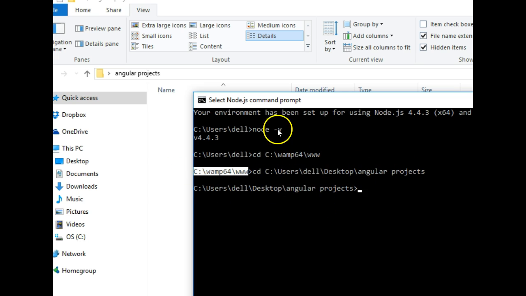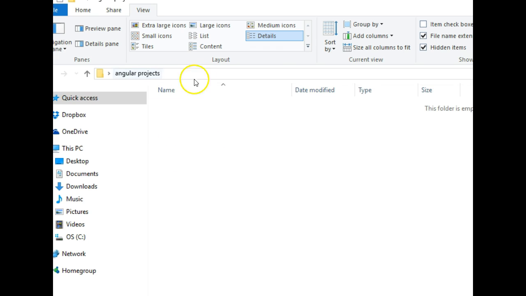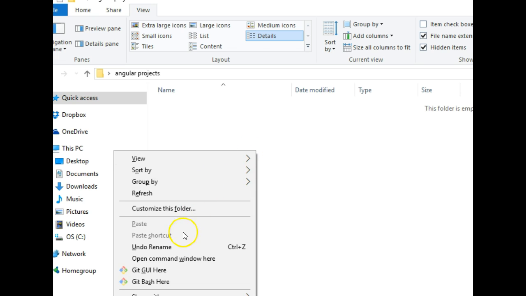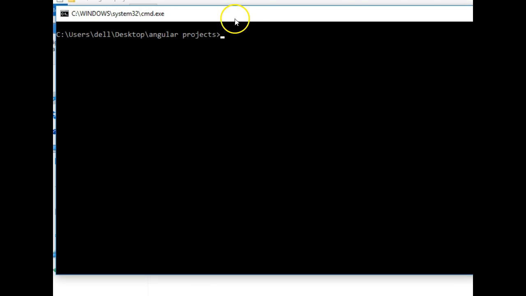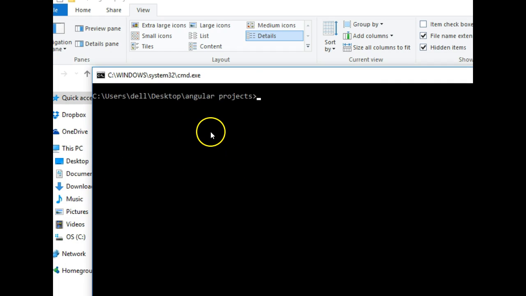Another way to get to this point is after you've created the folder, you hold your shift key, then right click with your mouse, and it pulls up a special context menu with just one special extra field: open command window here. When you click on it, it pulls up this command prompt. So this is a shortcut way to navigate to your project root folder.